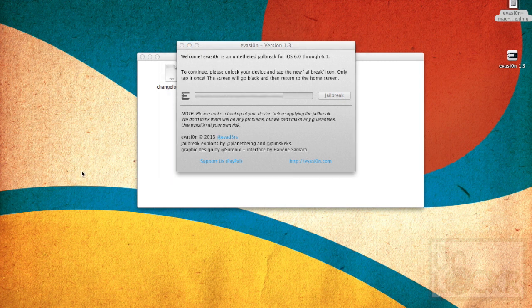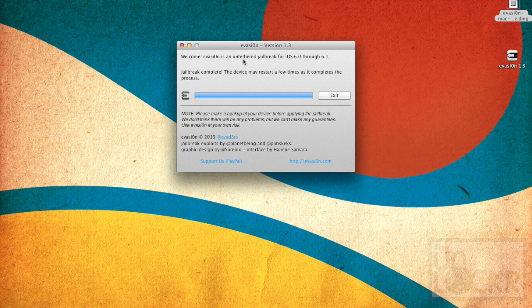At some point during the process, it will actually stop and start flashing a message to you to tell you to unlock your device and tap the new jailbreak icon. Make sure to only tap it once, so make sure that you do that and wait for it to continue. And that's it. It'll tell you jailbreak complete. The device may restart a couple of times and you're all set.